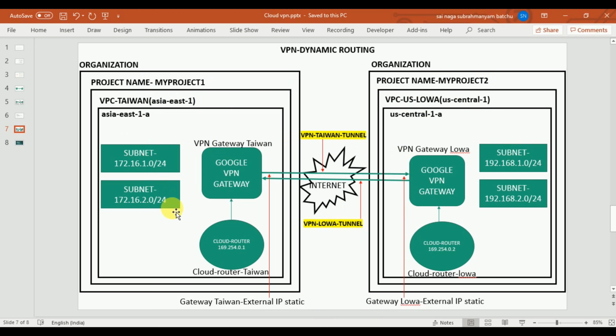Now then we have created a firewall rule at both ends. Then we have created a cloud router 01 and 02 here. Okay, then we have attached an external IP. Before configuring cloud router we have created an external IP here, and here also we have created an external IP before configuring cloud router. So once we created cloud router, we have configured VPN gateway and tunnel.